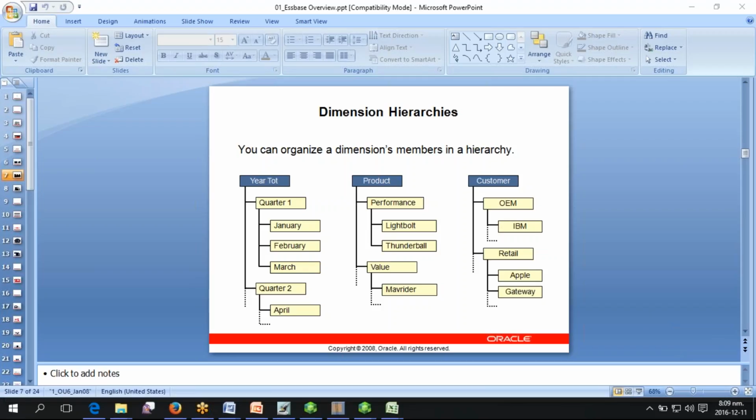So that's how we'll be deciding how big our dimension structure is, and then the members. Okay, and it typically follows these.